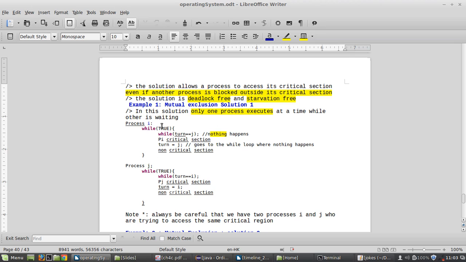Okay, what happens is, while looping forever, while the turn equals J in process I, if the turn equals J, then nothing happens. Okay, it loops forever. Otherwise, process I goes to the critical section, then the turn goes to J, okay, and process I leaves the critical section. This is the thing.